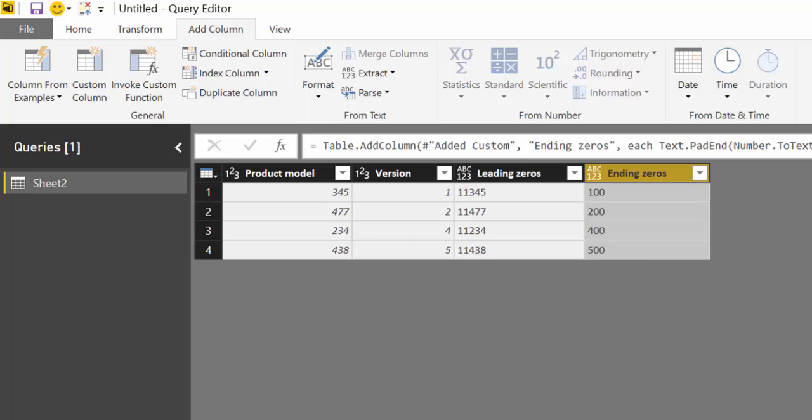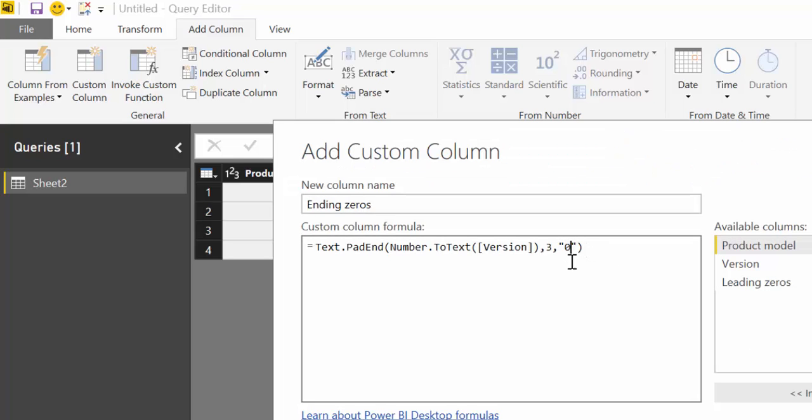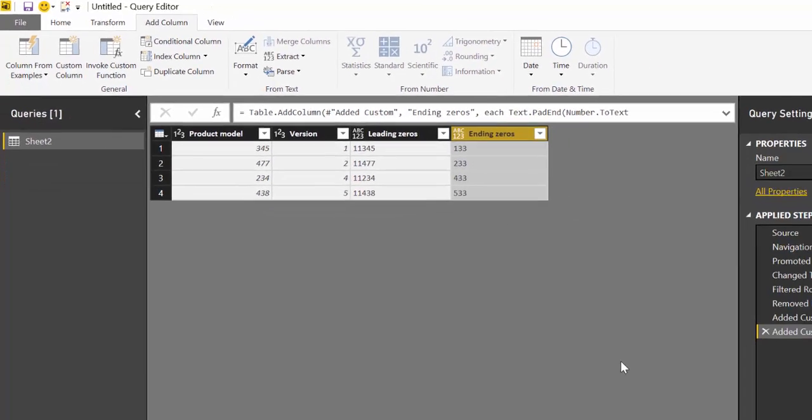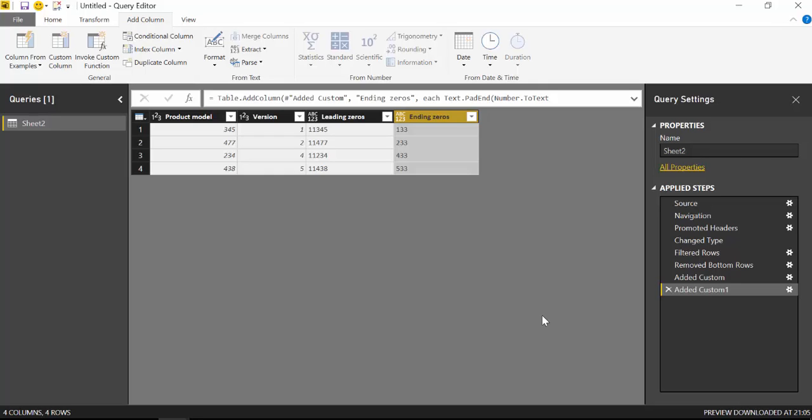100, 200, 400, 500. Would you like to have something other than zero? Threes? No problem, you can do that. Very easy, right? Useful functions, not easy to remember, at least for me, but now you know them. So hopefully they will help you on your future Power Query endeavors.